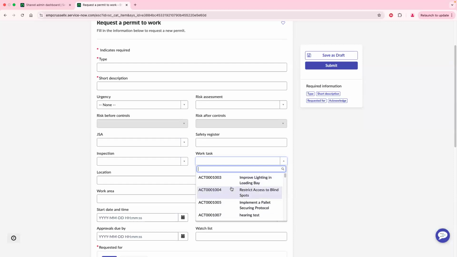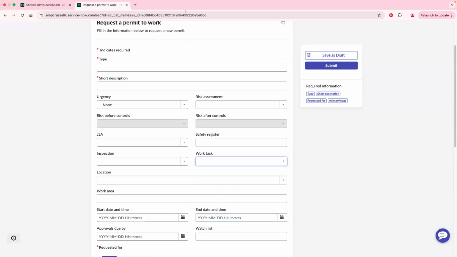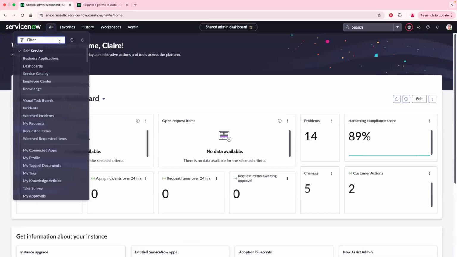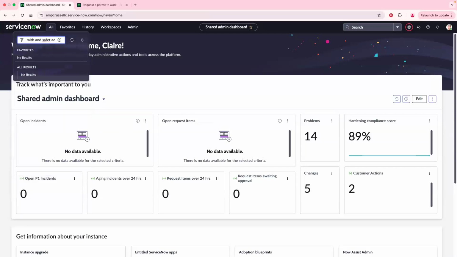You could add workplace service delivery cases in here. You could add FSM work orders here. And so as they're filling out this permit to work, they can say, this is where I was assigned the work, and it will reference those work tasks. So as we go back in here, how you do that is within our health and safety properties. We go to our administration and our properties.